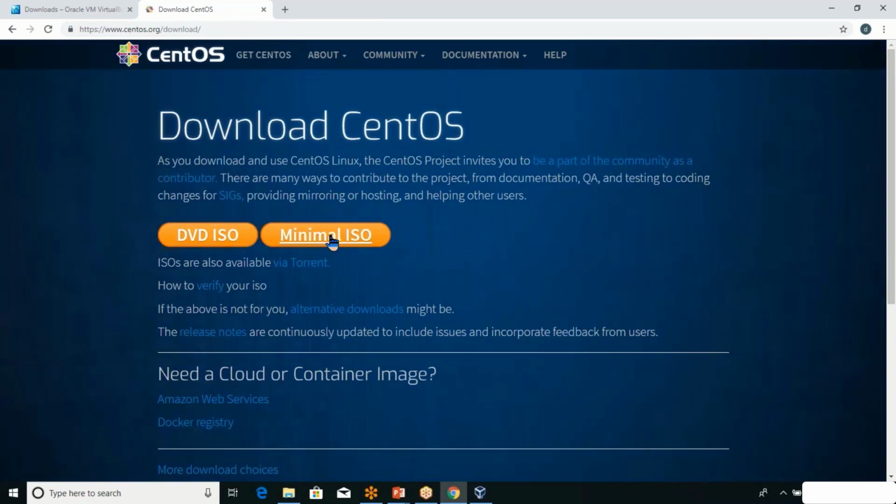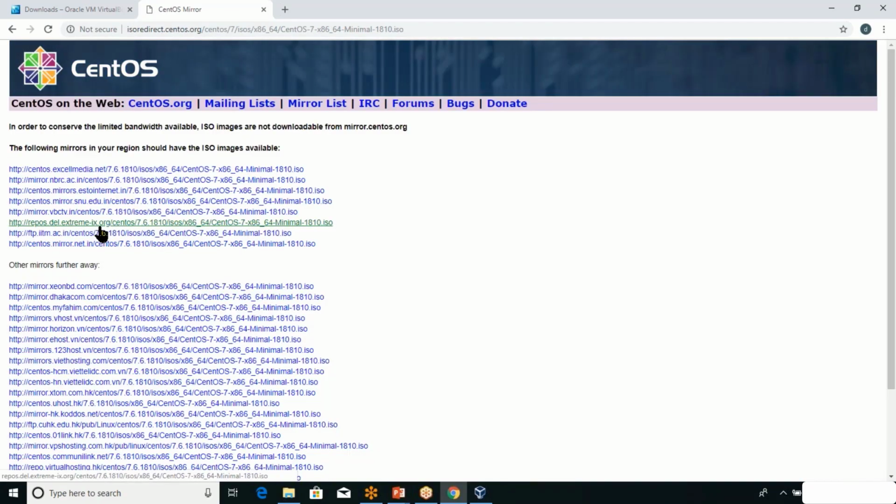Okay, so go with minimal ISO. All right, DVD ISO is everything in one. It's going to be huge in size. And these are the URLs, the mirrors from where you can download. You can select the one which is nearest to you, or just select the first one. Okay, click on that and the download will start.